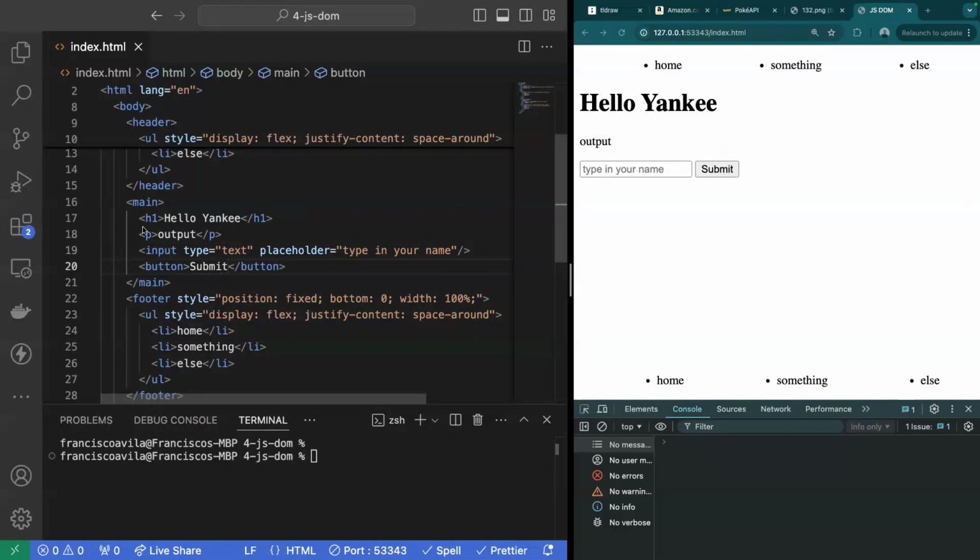All right. So there you can see I have my p tag with output. We have our input that is asking me to place in a name. And then I have the button of submit. So the idea is that I'm going to go ahead and type in Francisco here. And when I click submit, this output will change into Francisco. Now, how do we go into applying this functionality?